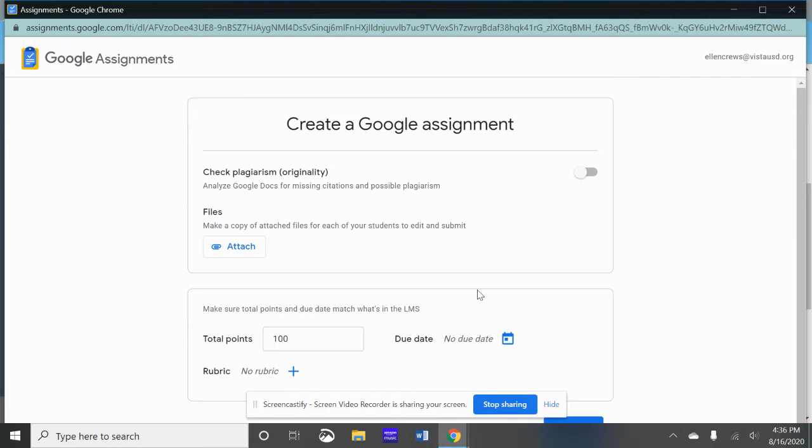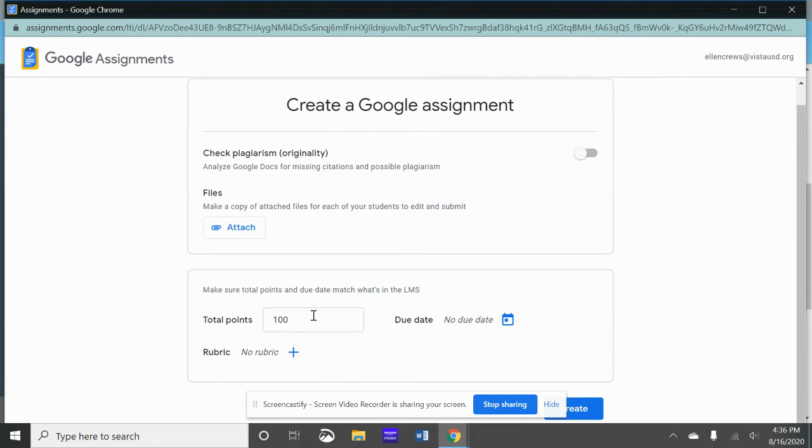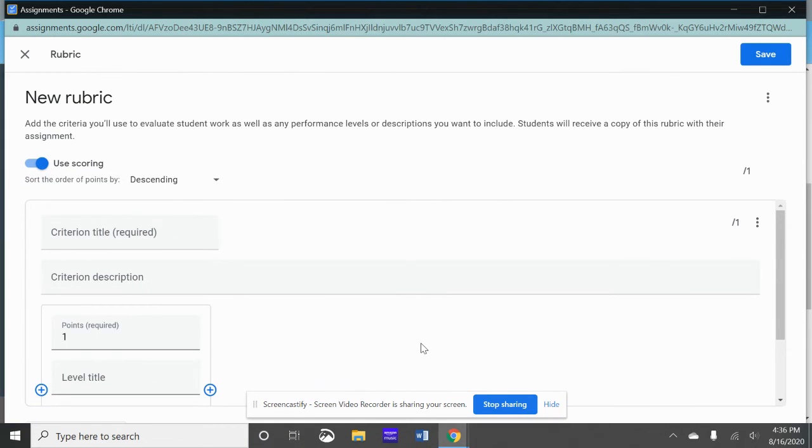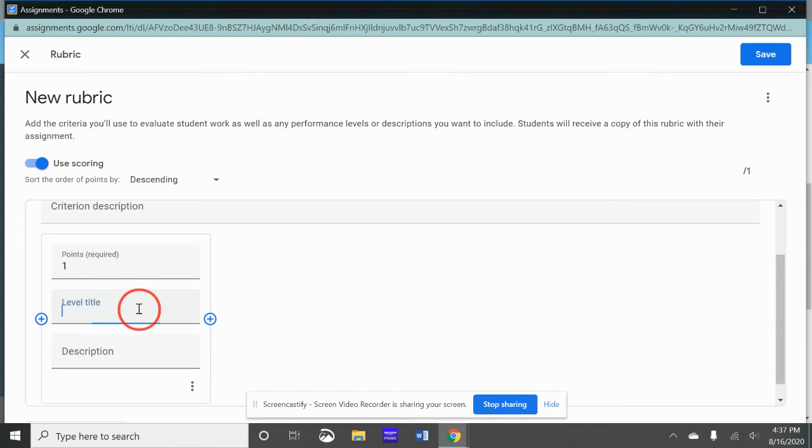And I have to click a few boxes here. And what I'm going to do is I'm going to make it worth 4 points. I can add my rubric right here if I want to. I can create a rubric. And this is just like the process that we did in Google Classroom.